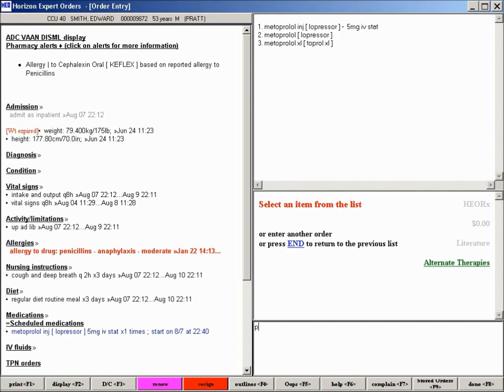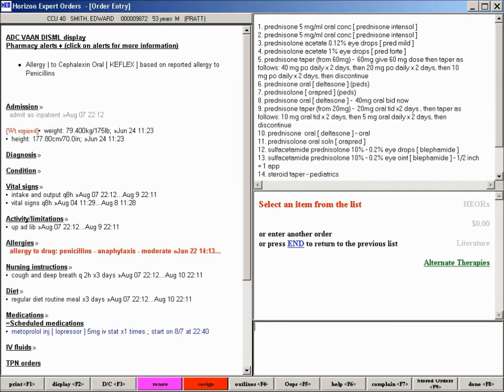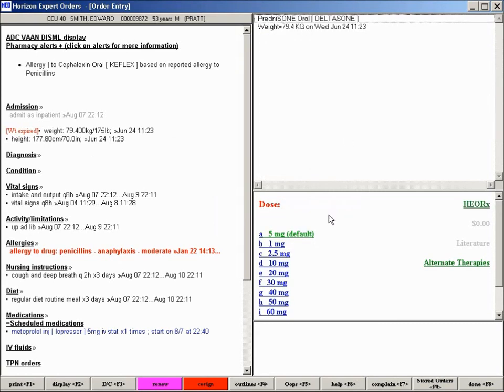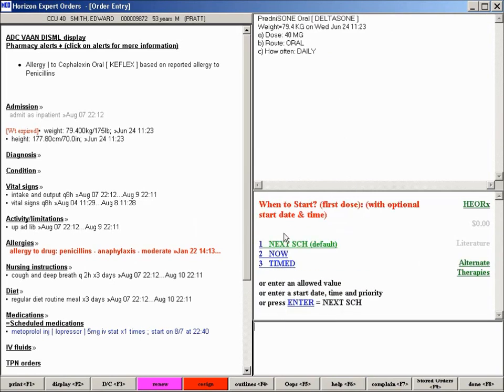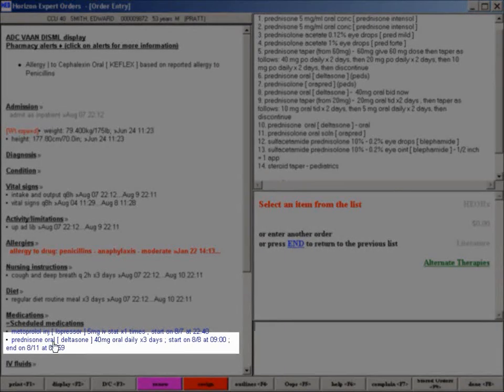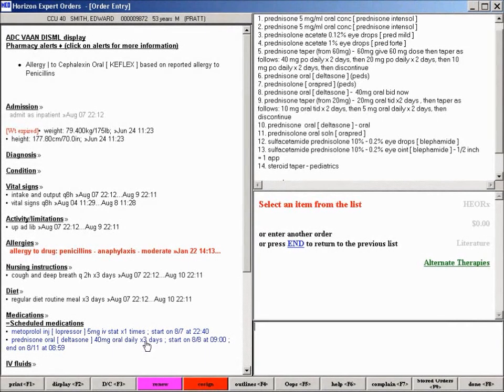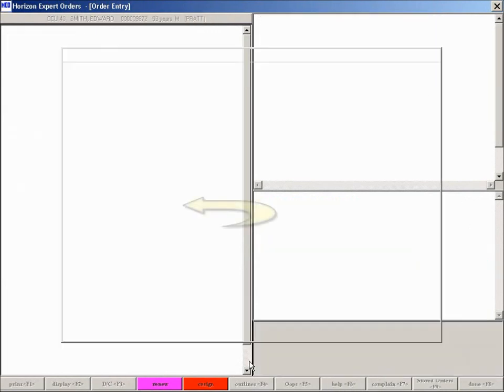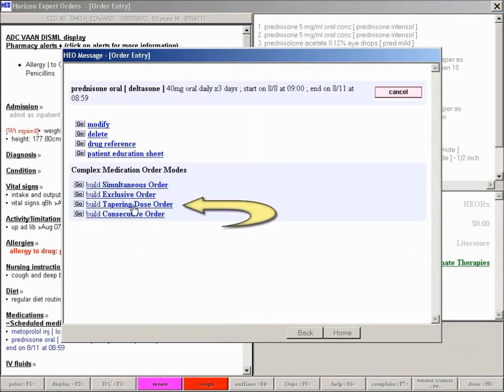One is if you want to do a prednisone taper. So let's just look for some prednisone, and let's see here which one I want. Let's take some oral prednisone. We'll start with 40 daily, next scheduled dose, and we'll say for 3 days. Okay, so that was my oral prednisone, 40 milligrams orally times 3 days. And so let's say I wanted to build a taper now. I can click on prednisone, and I want to say I want to build a tapering dose.